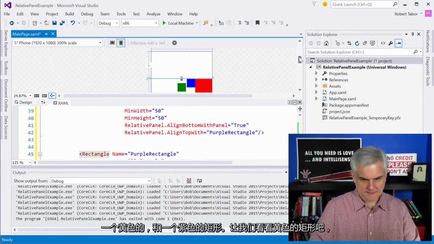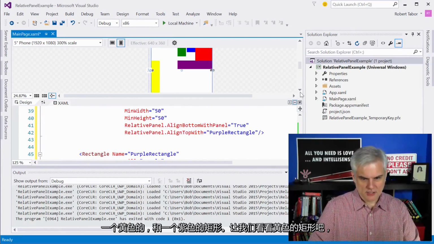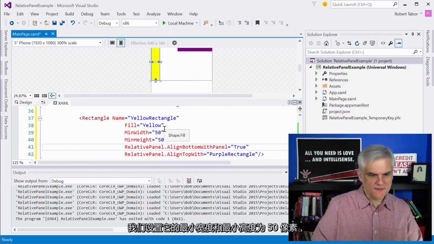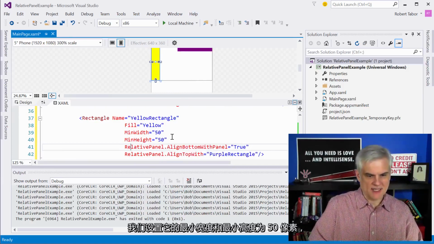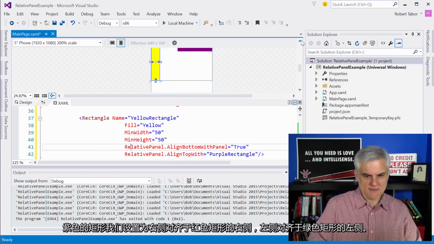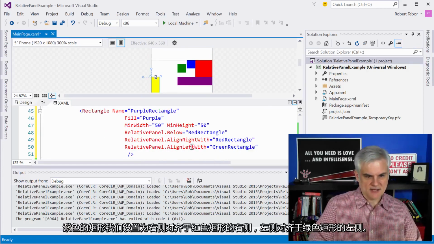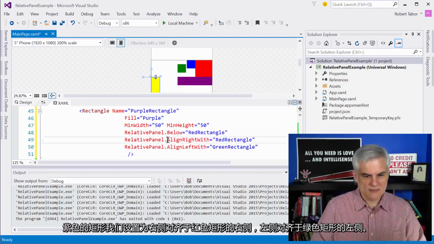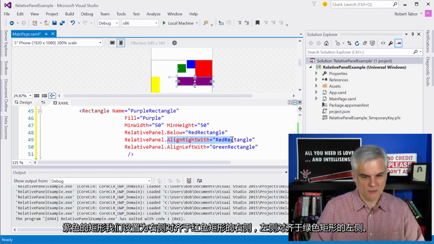So let's view the yellow rectangle. You can see that we set the minimum width to 50 and the minimum height to 50. And why this is important is because we want to align the bottom of our rectangle with the bottom of the panel, and we want to align the top with the purple rectangle. And so the purple rectangle is above it, and it's defined here where we want it to be positioned below the red rectangle. We want it to be the right of it aligned with the right of the red rectangle, and we want the left aligned with the green rectangle.